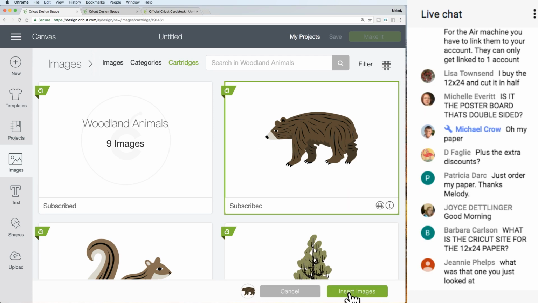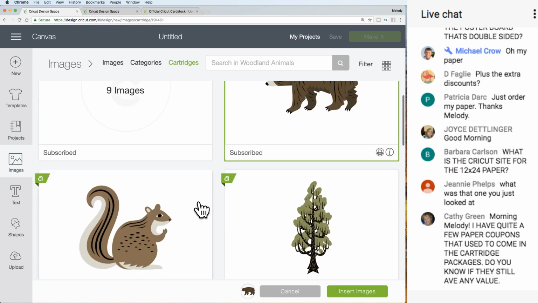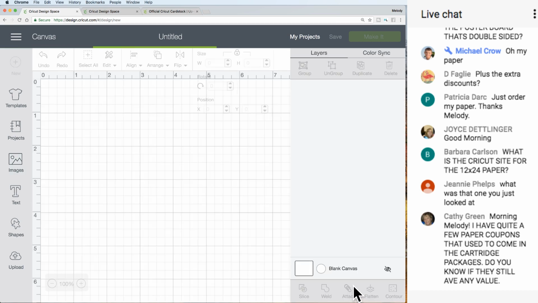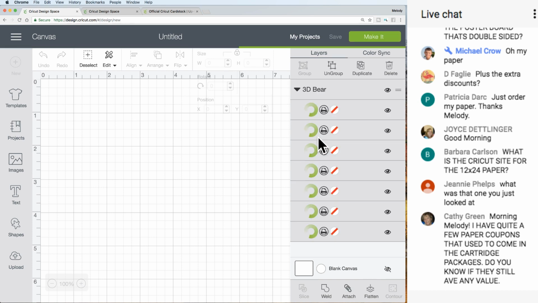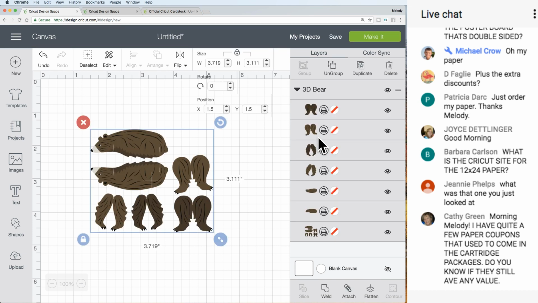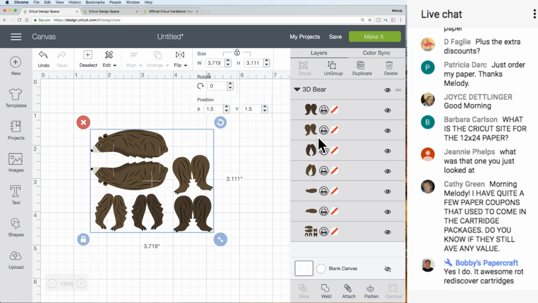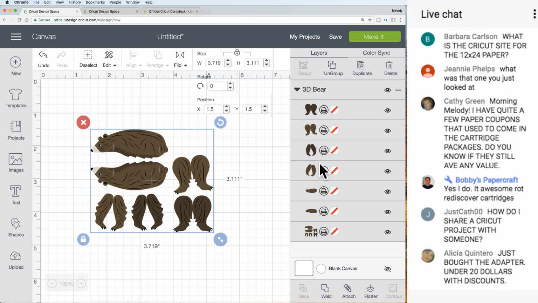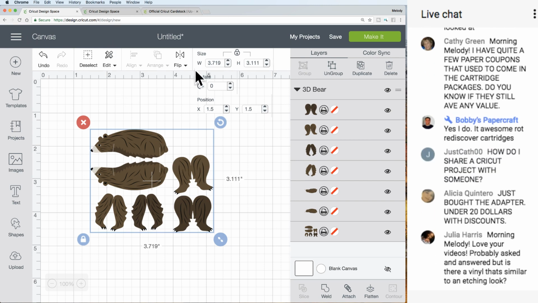I like this bear. Oh, it's print and cut. So these are print and cut. I'm gonna bring it in. Let's see if he is just completely print and cut. Oh, they're print and cut, but they have layers. That is so cool. That is awesome. I like that it has the layers. So if you like to paper piece and do layers.